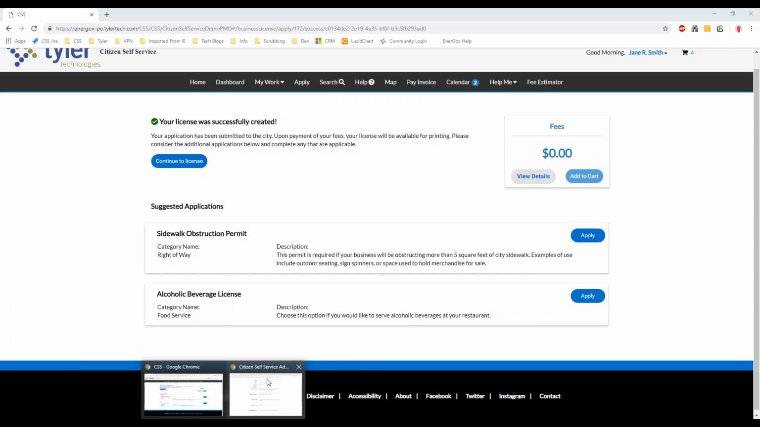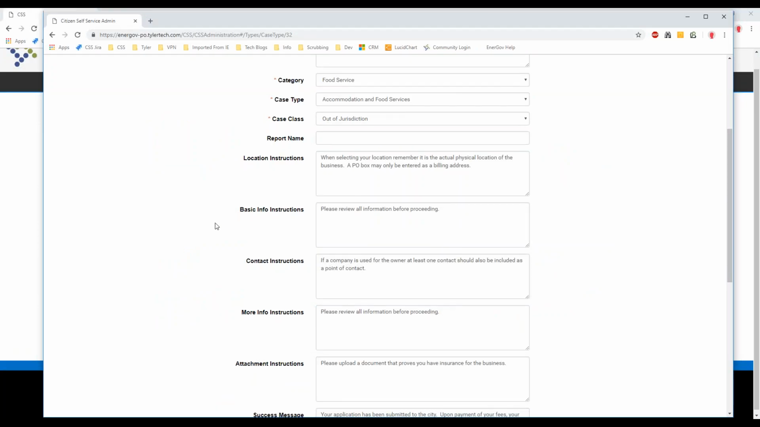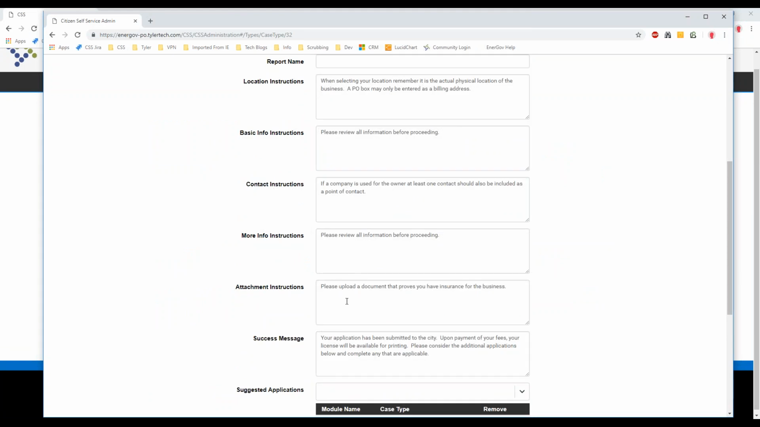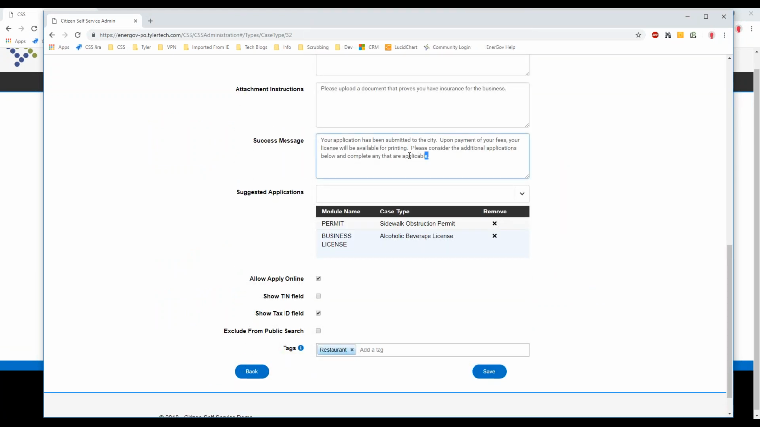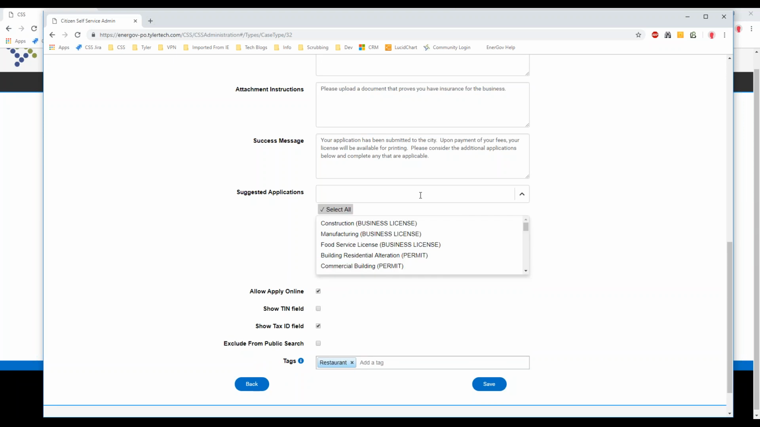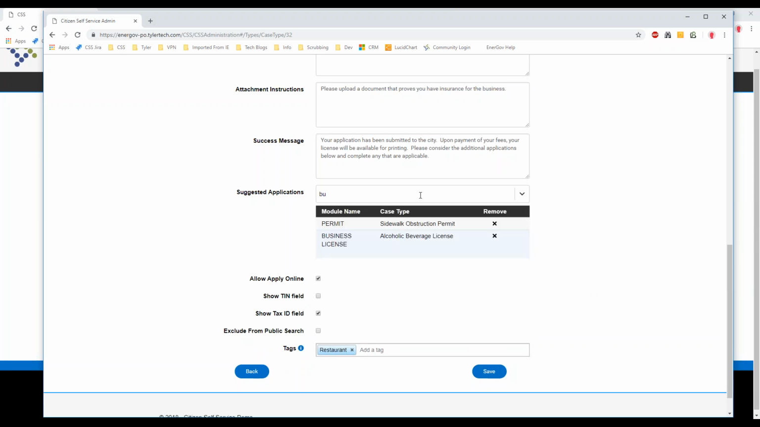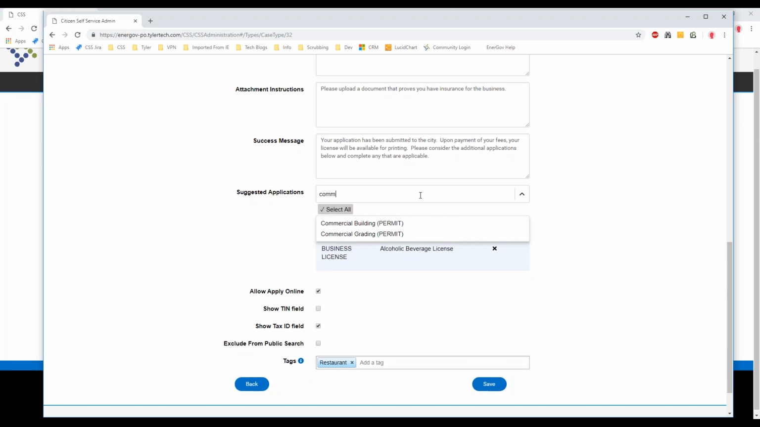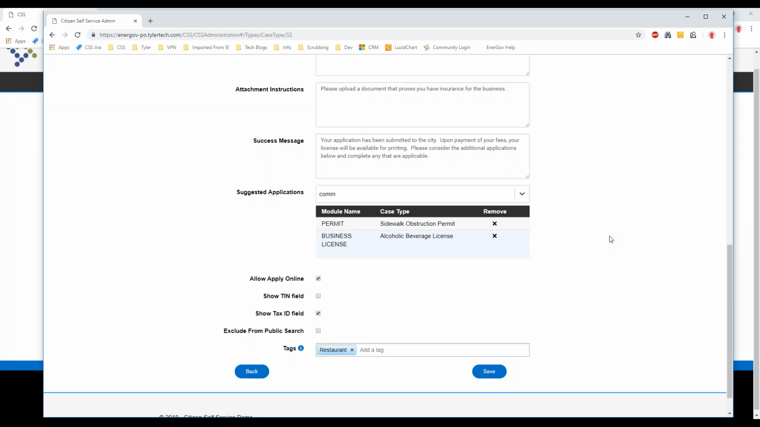Bouncing back over to our admin page, as you can see, here are those different instructions. Here we have our success message based, again, on the case type, and this is where the applications that you want to appear in the suggested applications can be entered. You can drop down, look through all of them here, or you can begin typing something in. And let's see here. So we have commercial grading permit, and I could select this if I wanted to and have it get added to this list here.